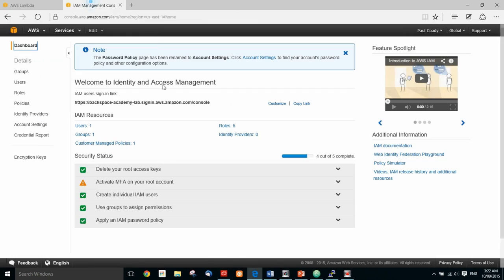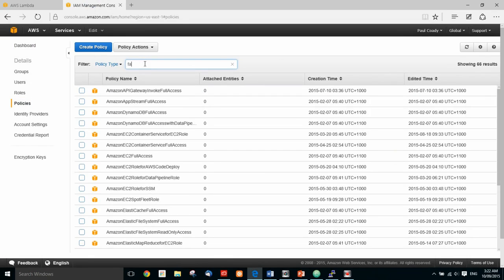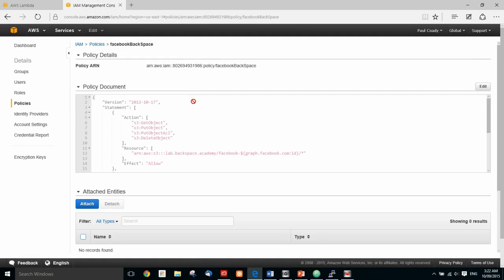So let's just go into the IAM console. We first need to create a policy. So what we're going to do is copy the policy that we did for our application, sorry. So our Facebook policy, and I'm just going to copy all of that.